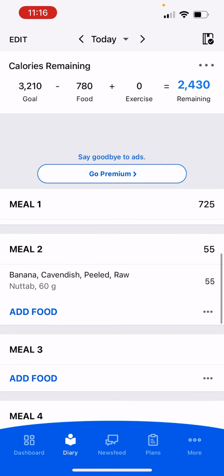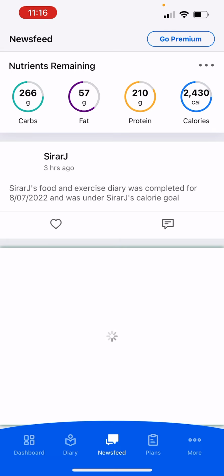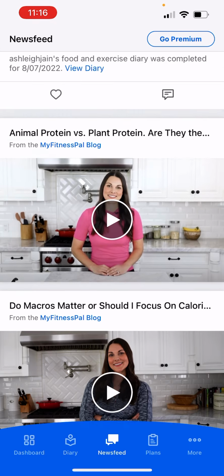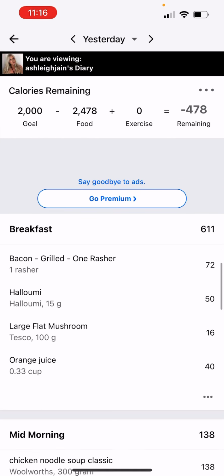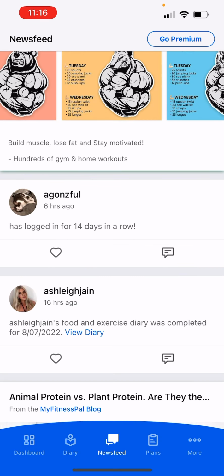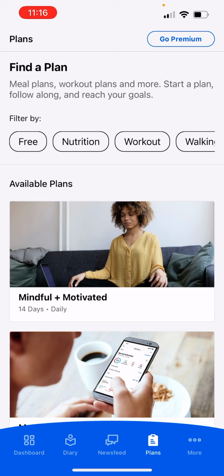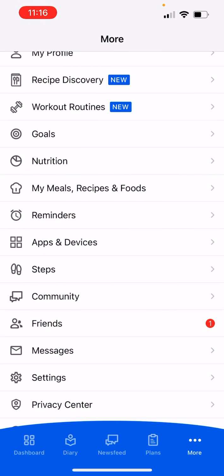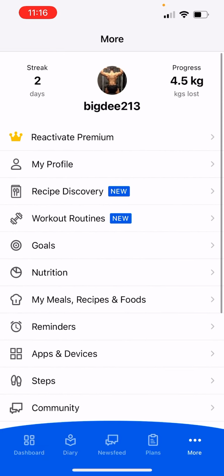So that is essentially the basics of MyFitnessPal. There are some other things here I'm just switching through right now, but if you want to follow people, you can do that. You can view the foods that they've been eating as well. If you want to support each other or get some inspo from other people, there are some articles as well that you can look at, or plans, I guess. And that is pretty much it.